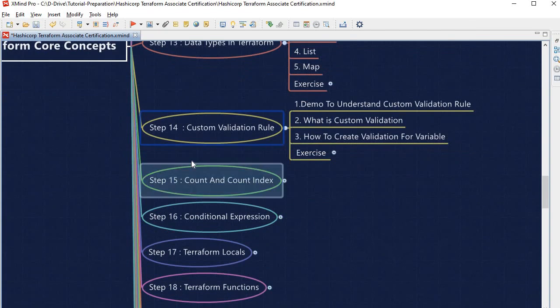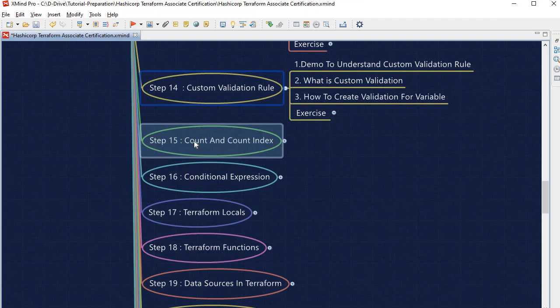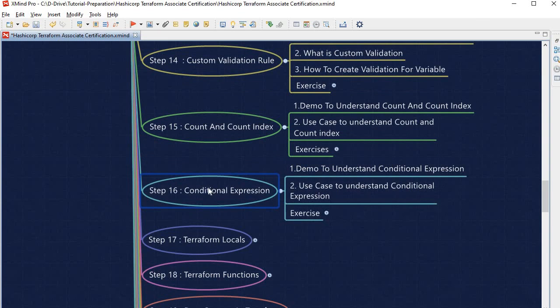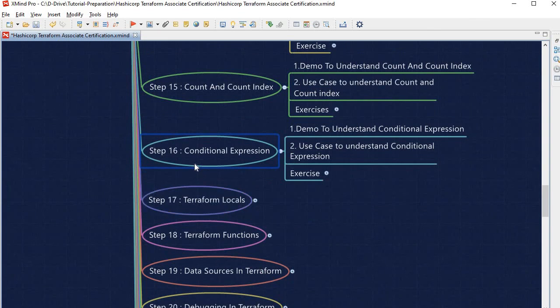Once we understand that, then we will look into count and count index variable of Terraform. This is very important whenever we want some iteration kind of behavior within Terraform. And to understand count and count index, we will also do a demo where we can understand with the help of use case. Once we are done with that, then we will proceed further and discuss conditional expression, and this also we are going to understand with the demo with the use cases.